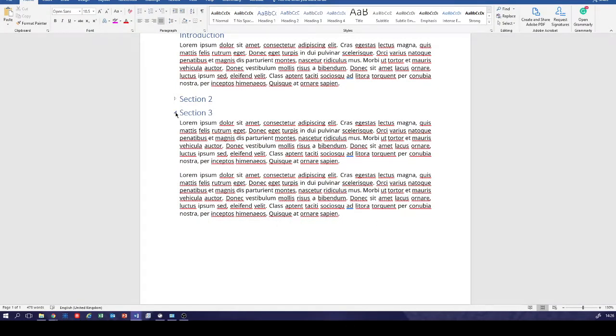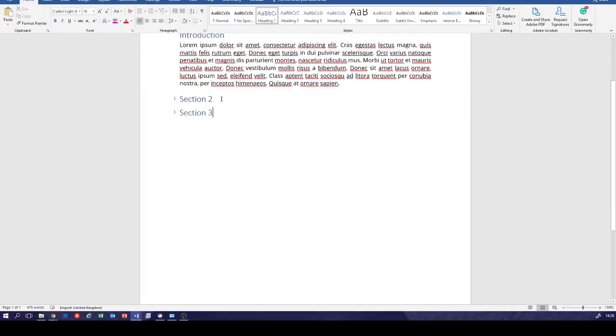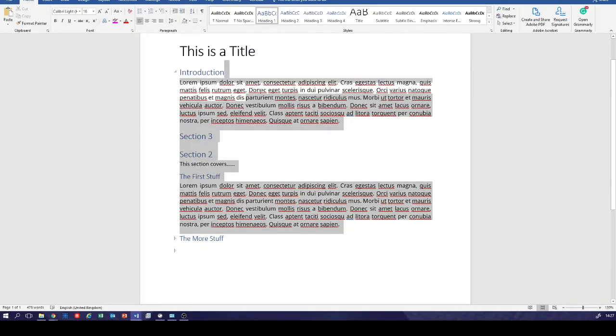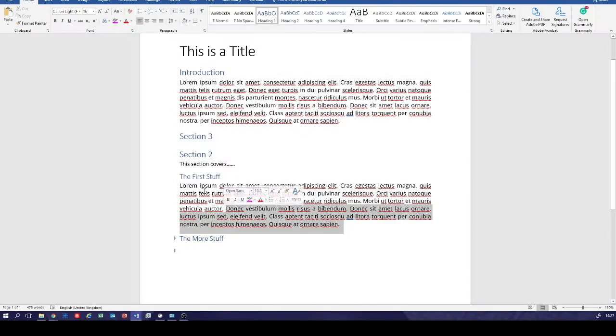Right. We can move section 2 after section 3. And that should have moved everything contained, the first stuff, the more stuff. So instead of having to scroll, if this was a multi-page thing, all the way up selecting things, we've just very quickly selected section 2 and moved that down underneath section 3.